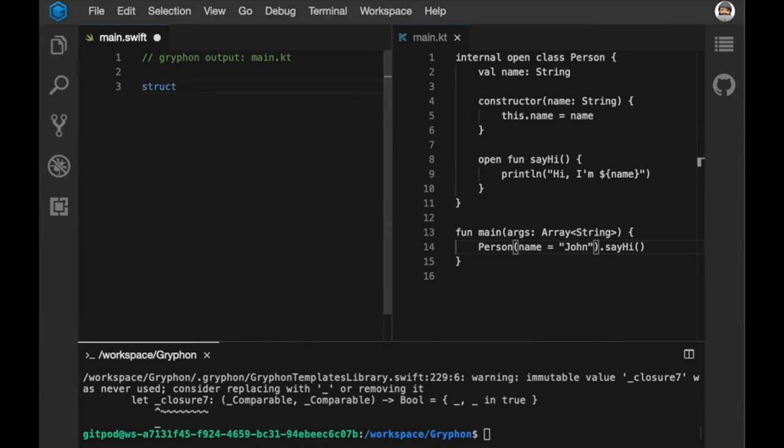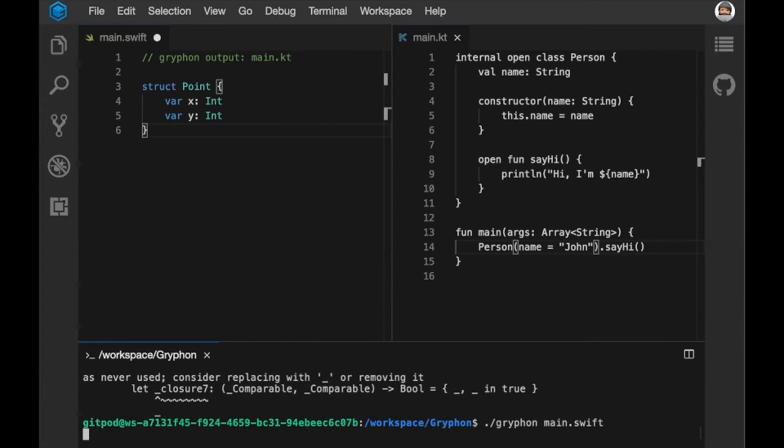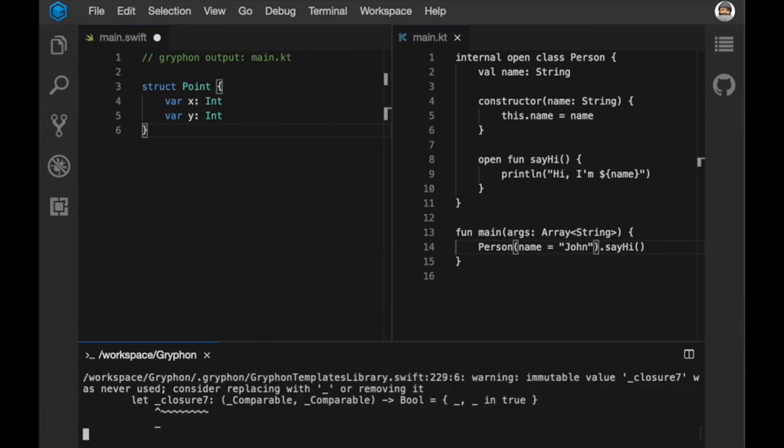So in Swift, a struct is basically the same thing as a class with a few differences. So we're going to create a struct that represents a point, a two-dimensional point in space. And we're going to give it two attributes. We're going to give it a variable called x, which will be an integer, and a variable called y, which will be also an integer. When we try to translate it to Kotlin, we're going to get what's called a data class.